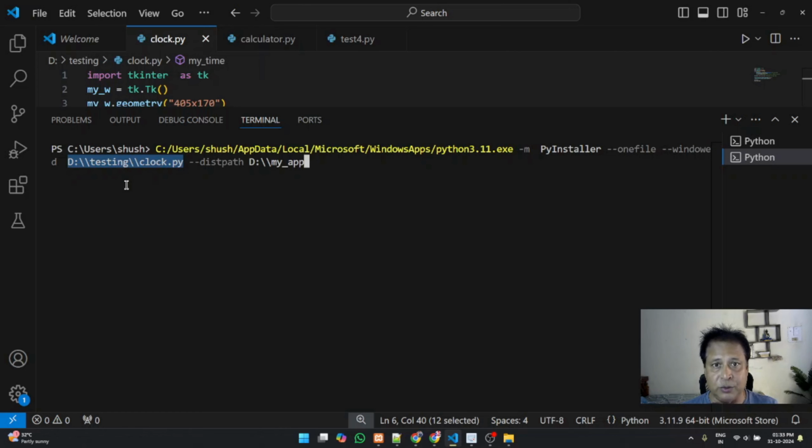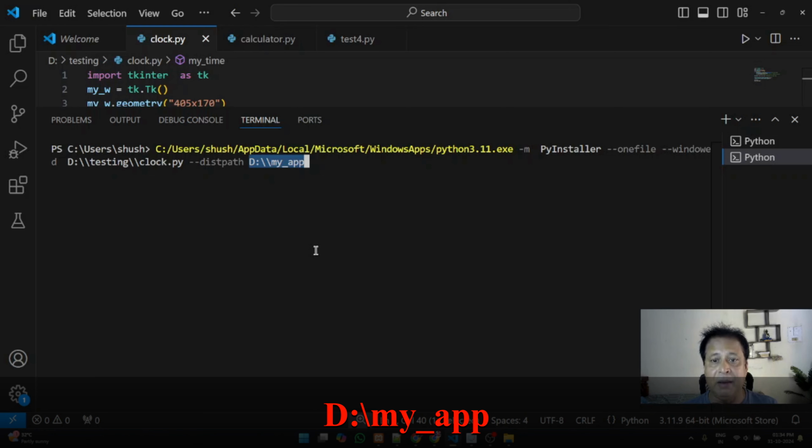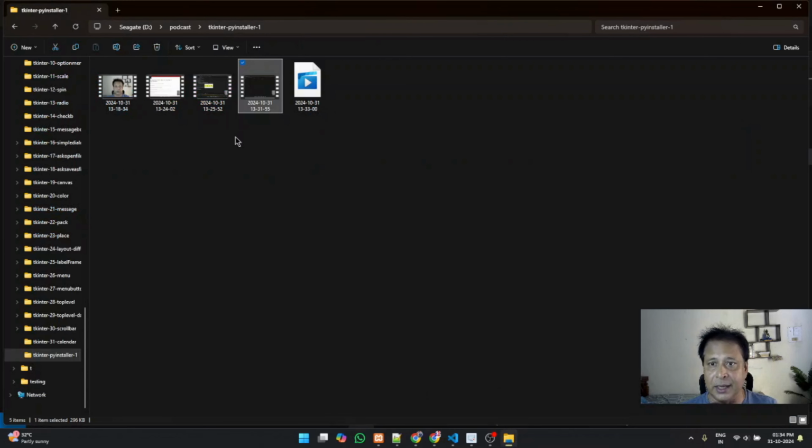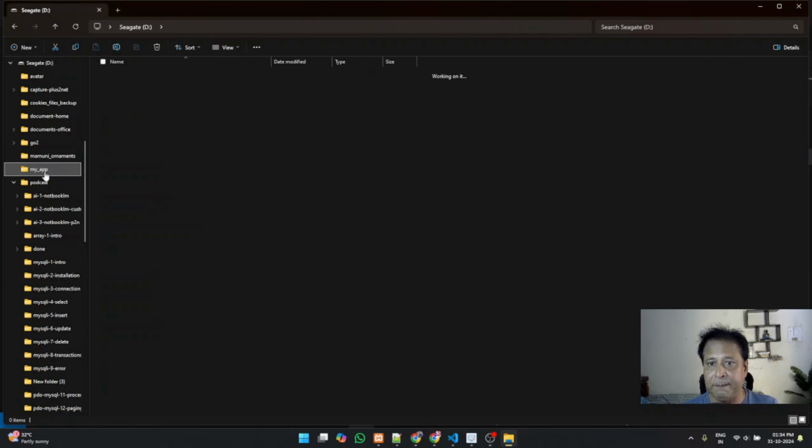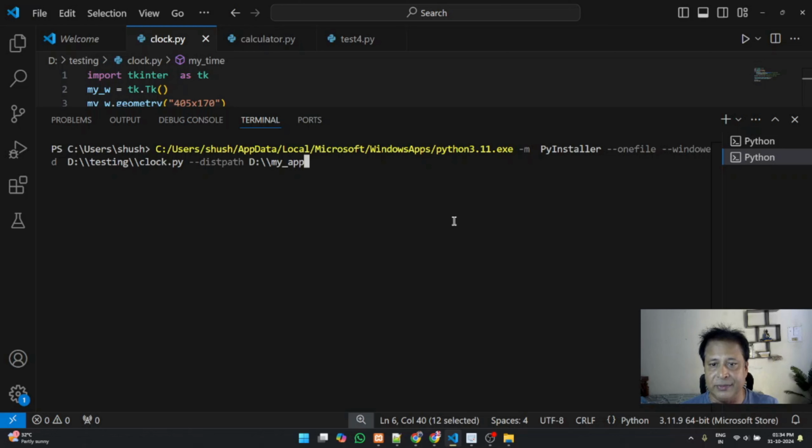This is the path where our source file is, and this dist path will tell where the final application will be stored. Just now we have seen that our directory named my_app is completely empty. Here you can see my app, this folder is empty. Here it will be created. So we'll give the command. If I run this command, let's see how the file is created.